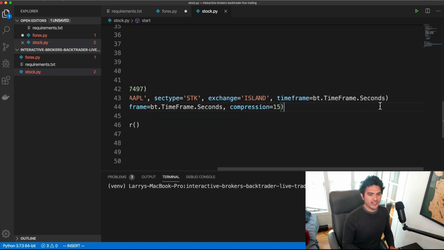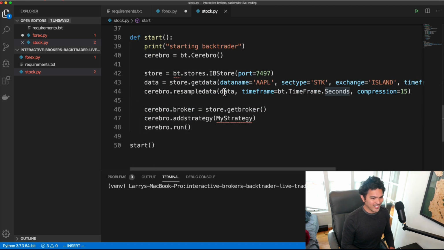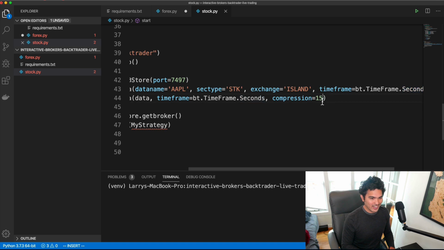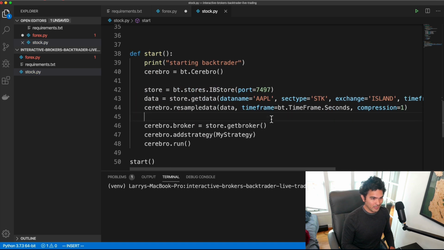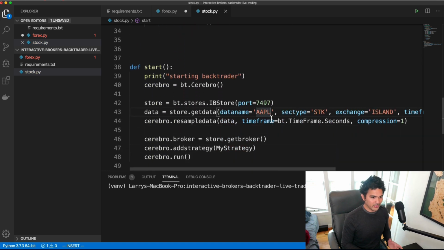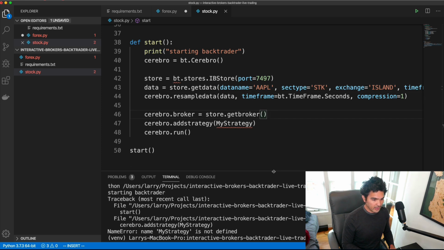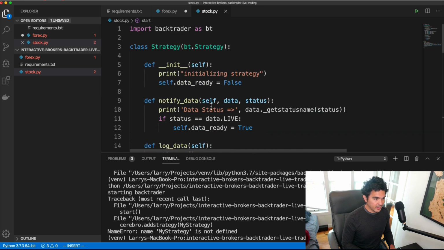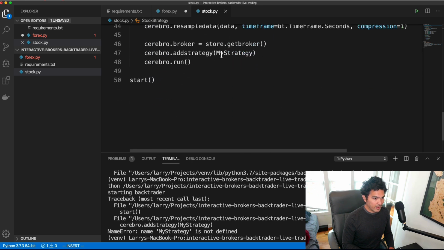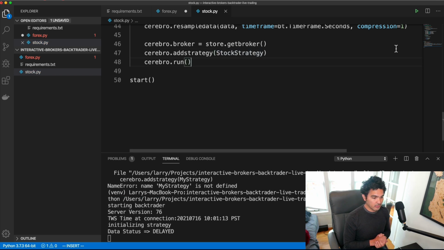And so yeah, let's change it. We could do seconds. Yeah, let's do seconds for a second just to see data come in, and let's just see if we can get second data. Right. Let's see if we can run this without any other adjustments. So the market is open, and I specified Apple stock. It said my strategy is not defined. That's because I renamed it here to stock strategy. And so when I add my strategy, I just need to give it the name of my strategy class. And let me try running it again.